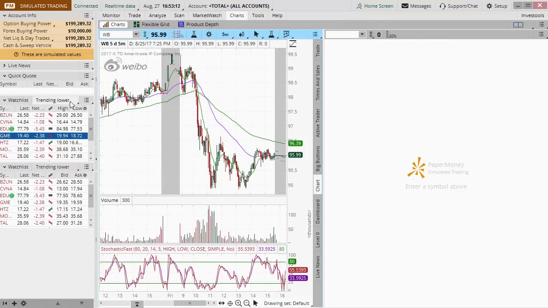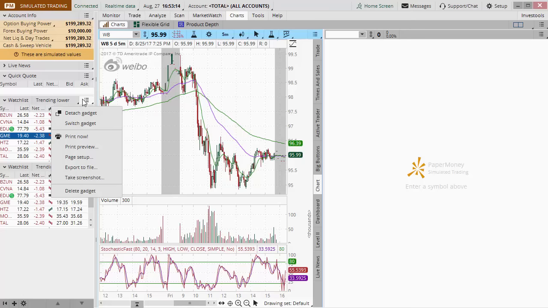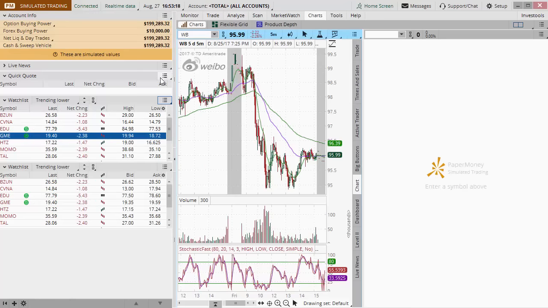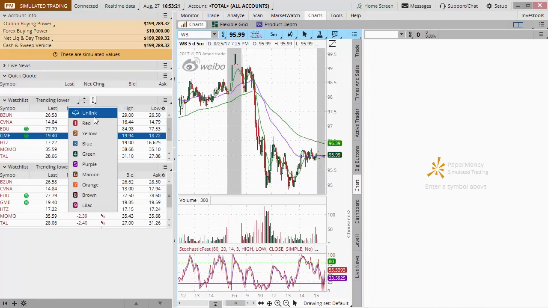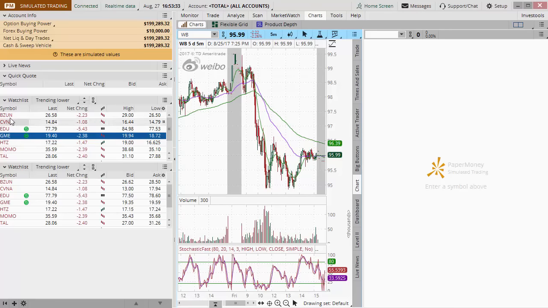If I go in here, and I may have to expand this further to see it, but here it is. This linking, unlinking little icon here is available now, and I can make that red here. I can make that red on the chart, and that will connect the watch list to the chart. So if I click something on the watch list, it'll come up in this chart over here.